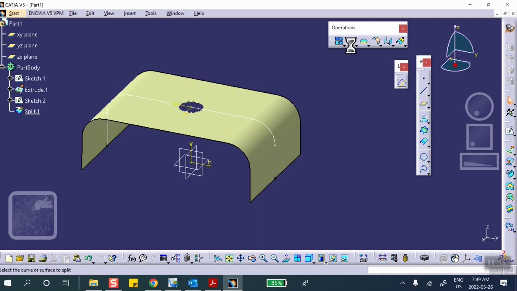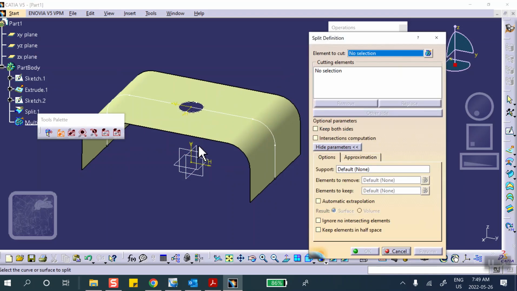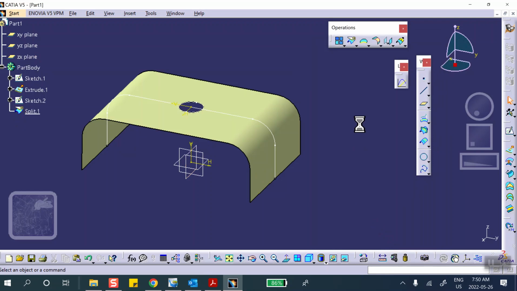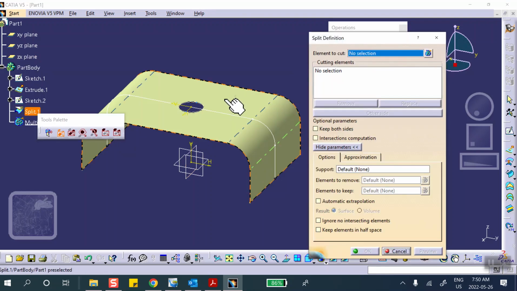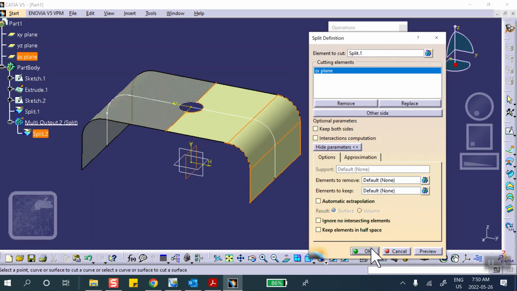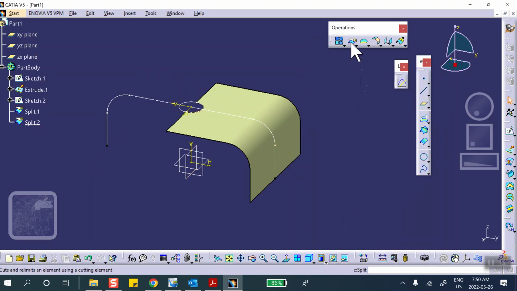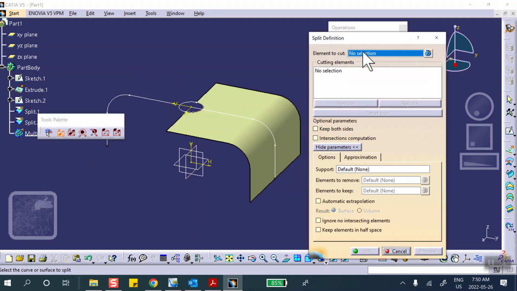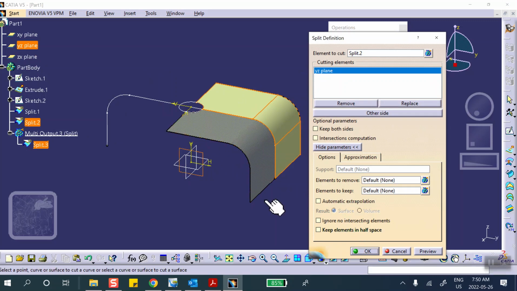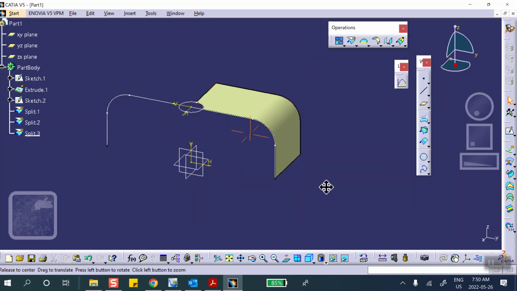So we're going to split this thing more. We're going to split it with this plane. Cancel. I'm not reading my dialog boxes. So we go split. Element to cut is that surface. Cutting element is this. We'll keep that face, that side. Okay. Read it, split it again. Read it carefully. Element to cut is that surface. Cutting element is this. And because I did a mirror extend, obviously it's the right side.